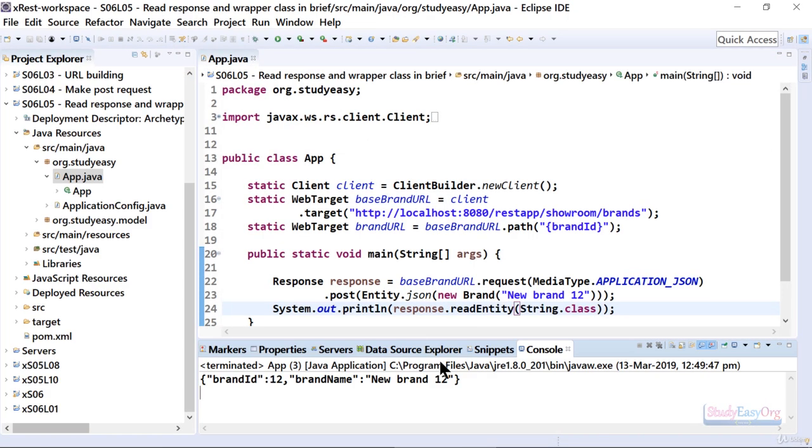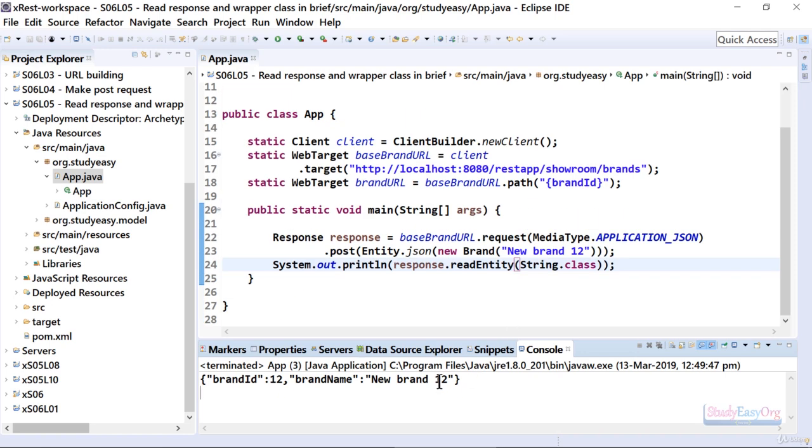So this is good. But for example, we would like to convert the information into the form of an object. For example, we wish to create a new POJO by the name of Brand, where we will have two variables, brand ID and name. Then how will we handle this? How can we convert a JSON into a proper POJO object is something which we will see now.